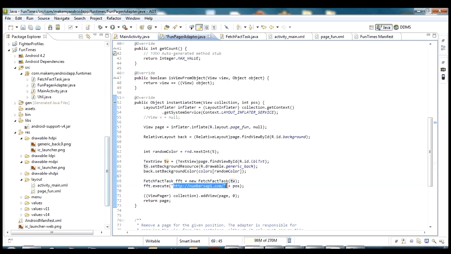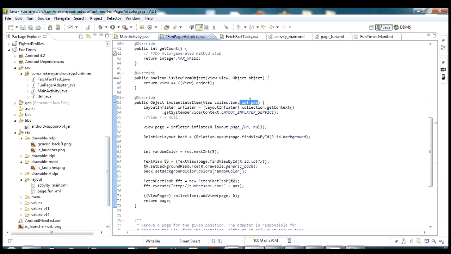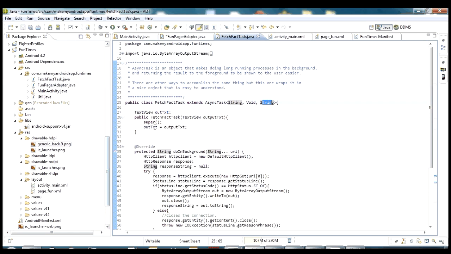For now, just notice that we're giving it numbersapi.com/ and then the position of the page we're at. So if we're on page number 0 and we get this position up here where it calls instantiateItem, it will pass us this position. So if we're on page 0, this is going to get substituted in with 0. If we're on page 10, it will be 10, so on and so forth. So we call execute, and this task here, FetchFactTask, is going to handle everything else for us. It's going to pull the text down from the API, and it's going to set it inside this TextView that we gave to it with the constructor. So let's take a look at how that works.